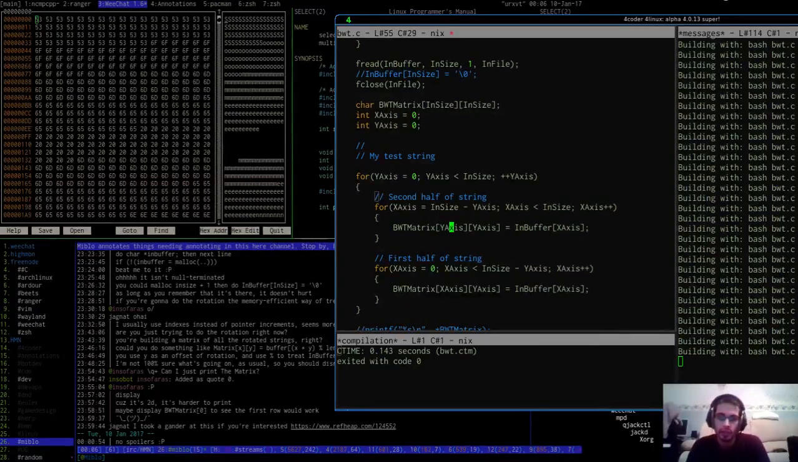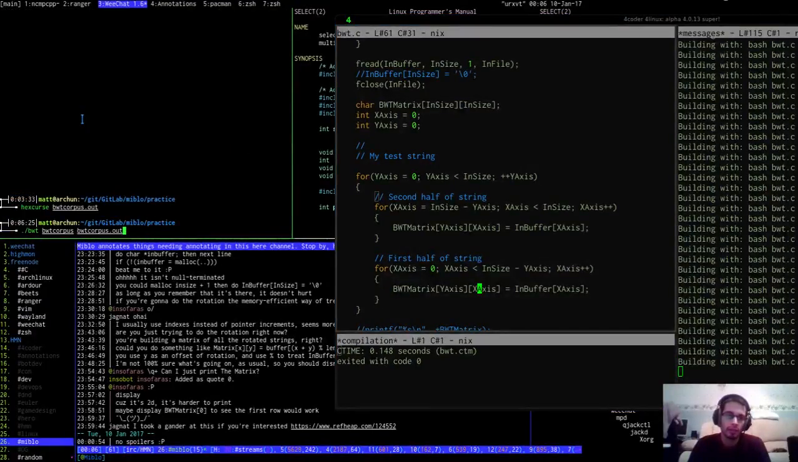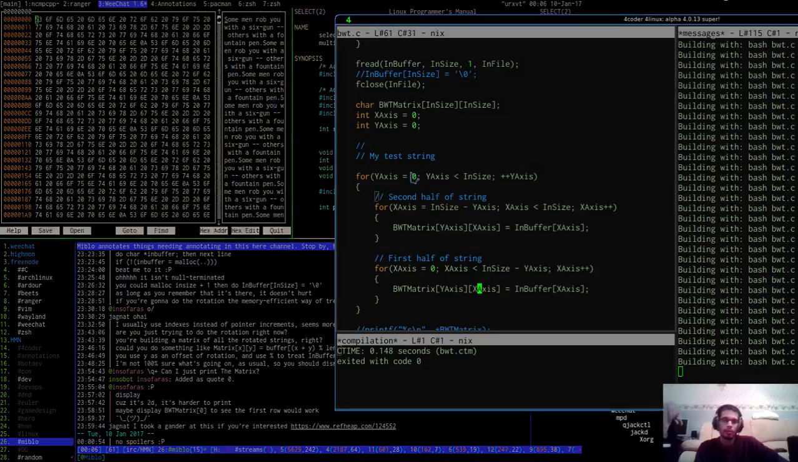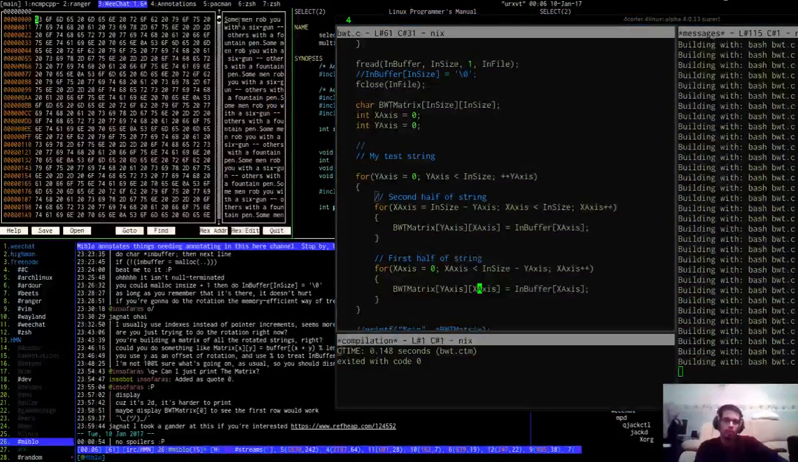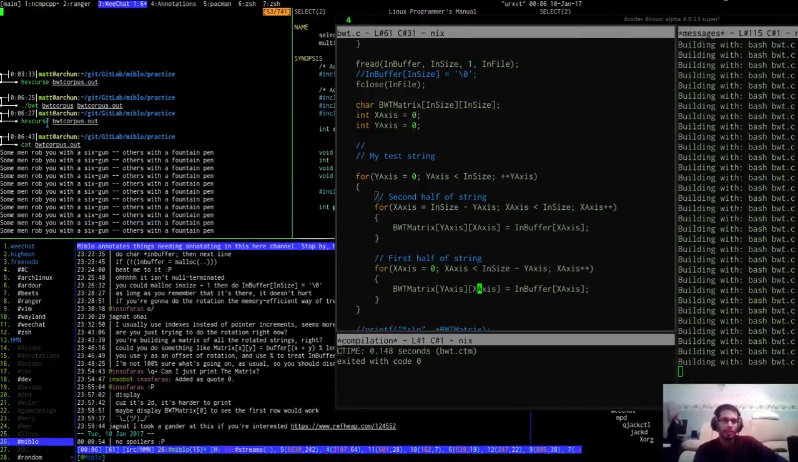For x-axis is equal to 0, x-axis is less than the in size minus y-axis, plus the x-axis. X-axis, y-axis. I mean, I could try just swapping these guys around. Because that was one of the things, wasn't it? No, I wasn't sure if I'd done that correctly.